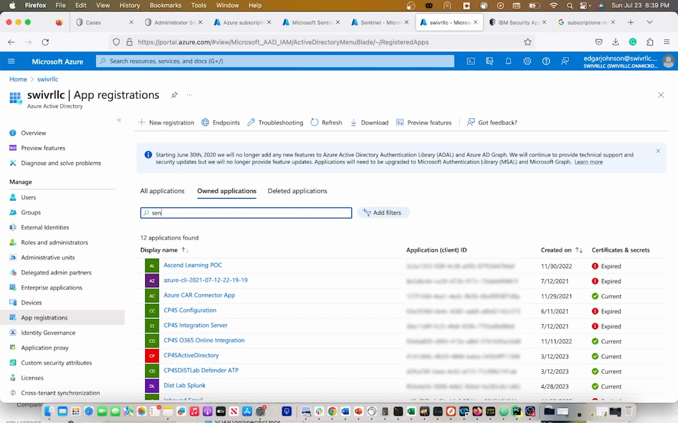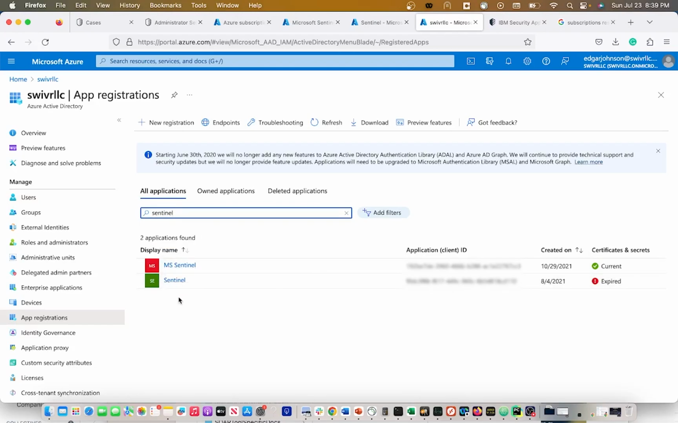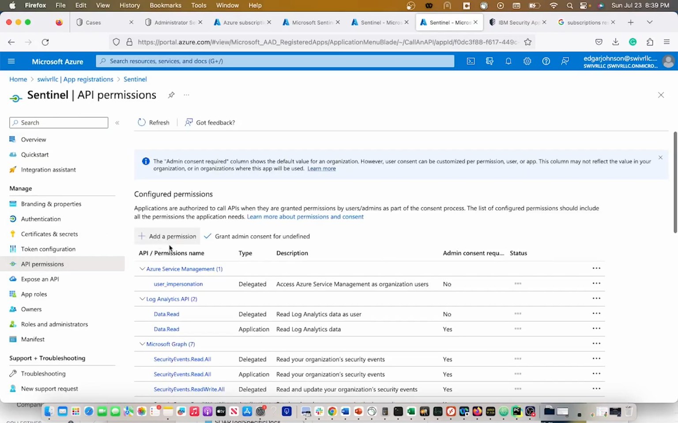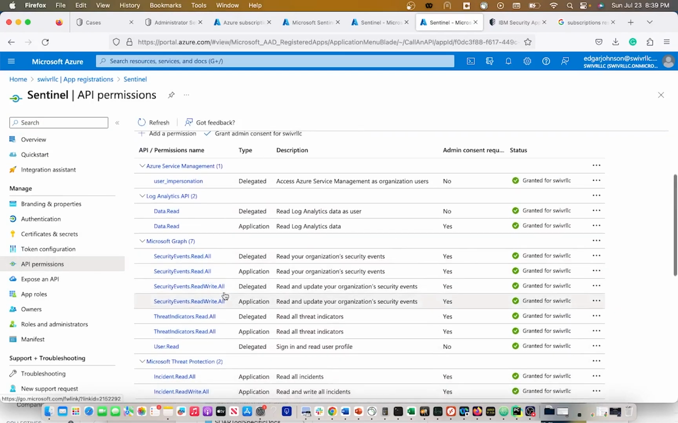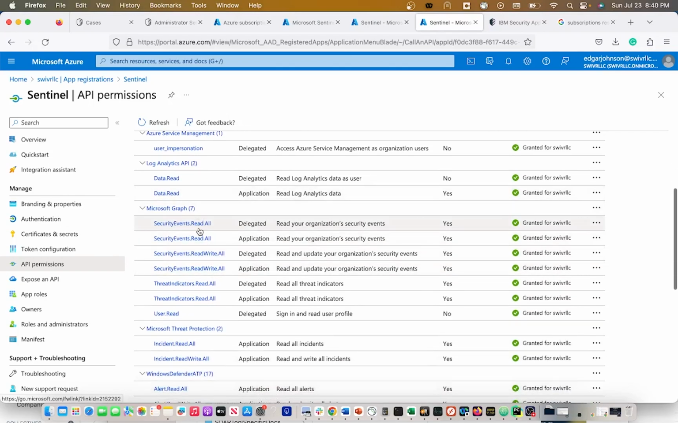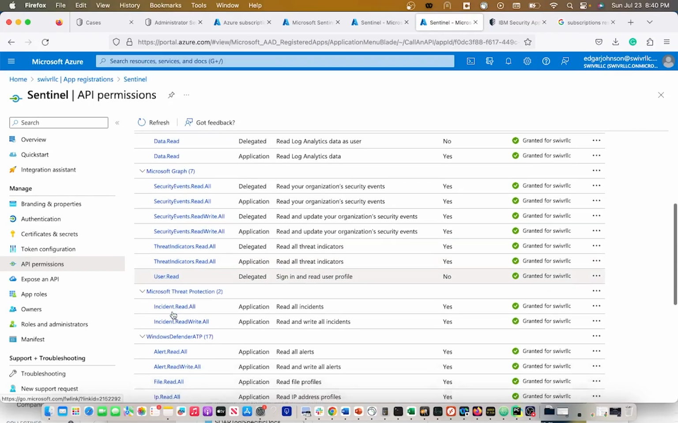Now I've already created the proper registration here, so I care more about the respective permissions that you have here. So the API permissions are the important part here. So from adding permissions, you're gonna want a couple of them. You're gonna want service management, user impersonation. From the log analytics API, you're gonna want data read, undelegated application. From the graph API, you're gonna want read and write all to security events. Also, you're gonna want read all for threat indicators and user.read.